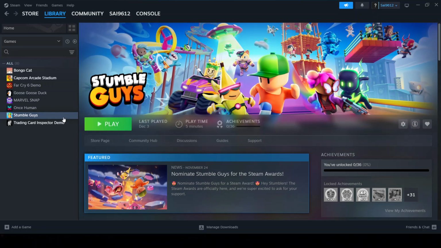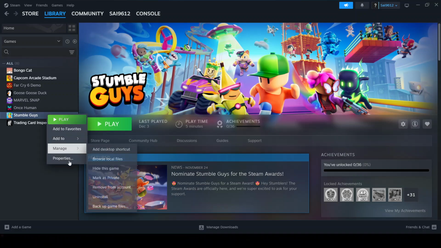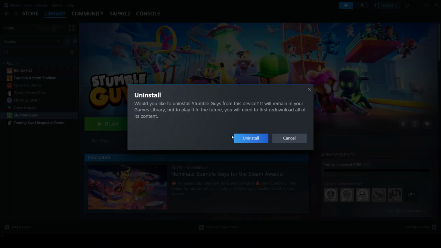Right-click the game's title to open the menu, then go to Manage. From there, choose Uninstall. Steam will ask you to confirm. Select Uninstall again to start removing the game files from your computer.